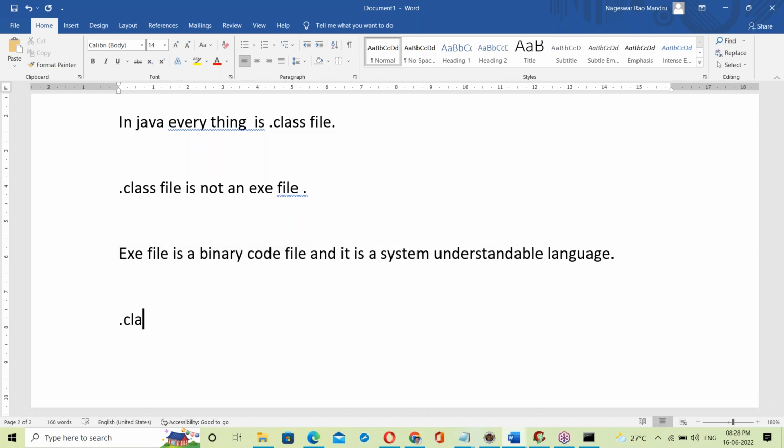What is a dot class file? A dot class file is a bytecode file, and it's a JVM understandable language, not system understandable. How that JVM understanding works, we'll discuss now. Dot class file is a bytecode file, and it's a JVM understandable language. Okay, fine. Now about exe file and dot class file, we'll discuss.